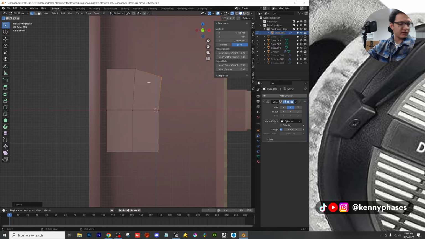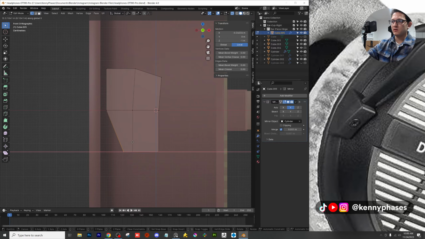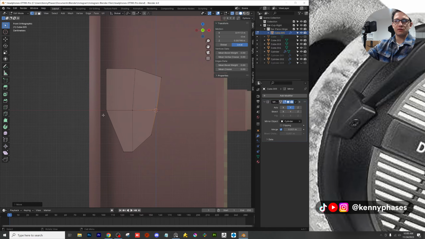Okay, and then let's see. This part should be here. Now I'm in X-ray mode so that I can accurately pick out these pieces. This part should be down here. Here. This is a very weird shape, but it works. That looks fine. That's pretty much the shape.